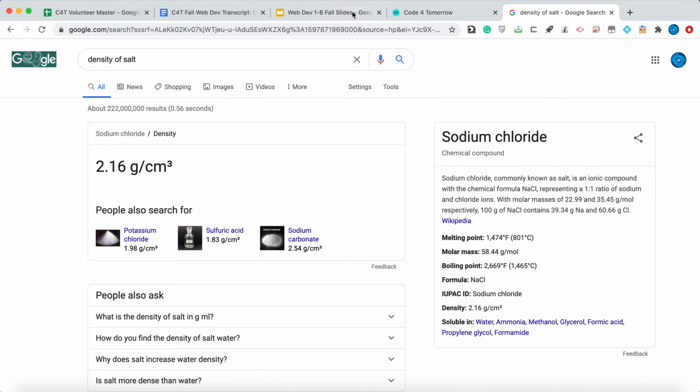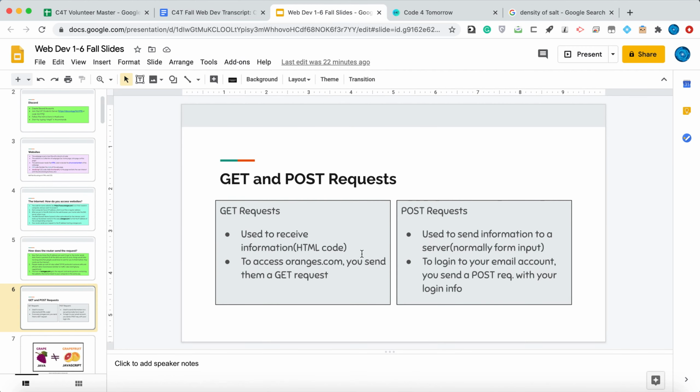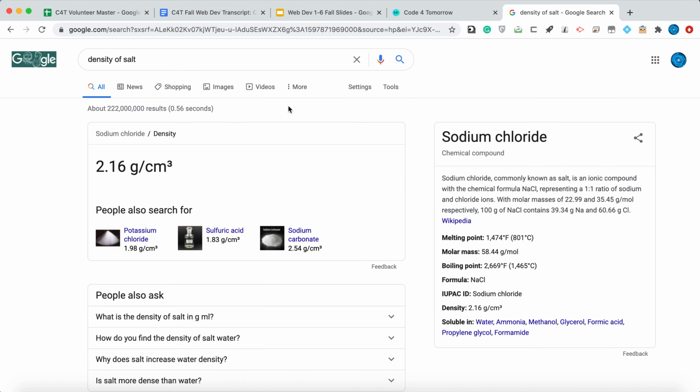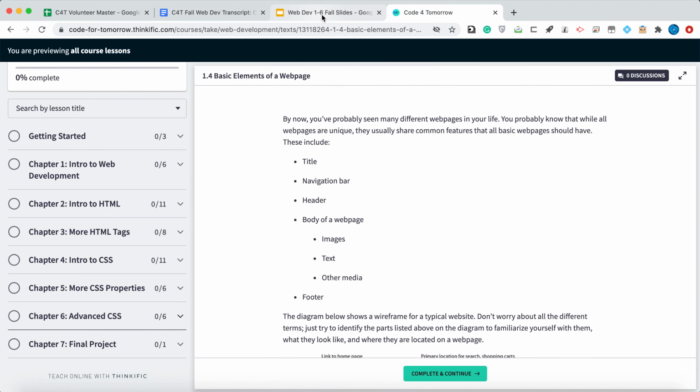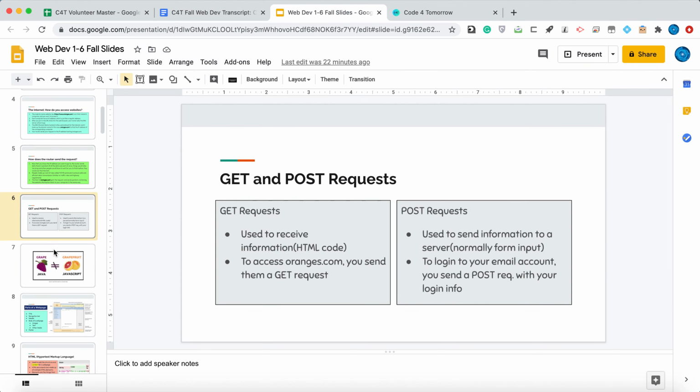And the internet and all the TCP/IP protocols, this entire thing, including the POST request and the GET request, finished in literally 0.56 seconds. Look at how far we've come. Okay, now going back here.